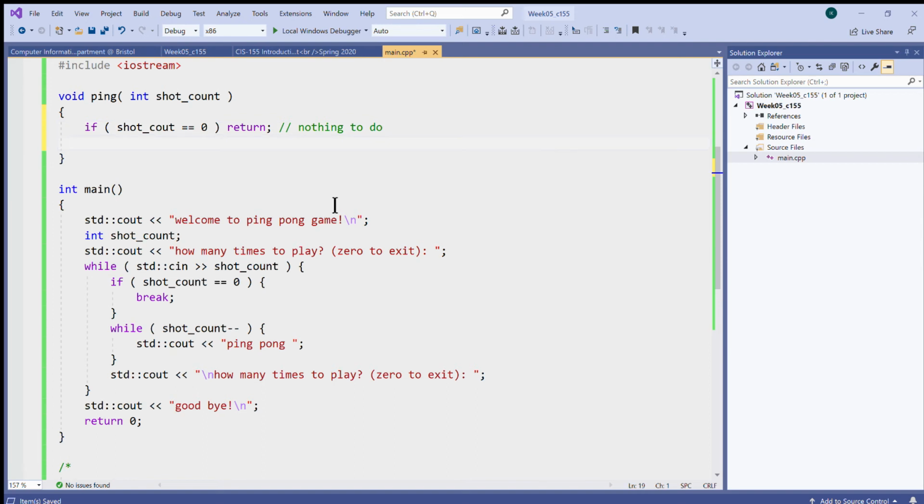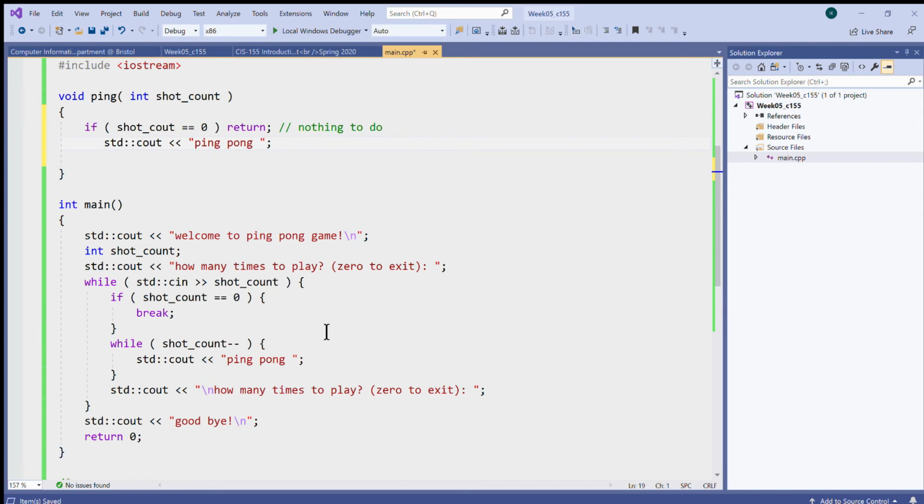If it's not zero, then we can decrement shot count. Actually, let's first print the message like this. And since I'm focusing on the ping part of it, I'll just print ping over here. And then, if I want to continue this series of calls, as long as the count is non-zero, this is what I could do. I can call this function again from within itself and pass shot count, which is one less.